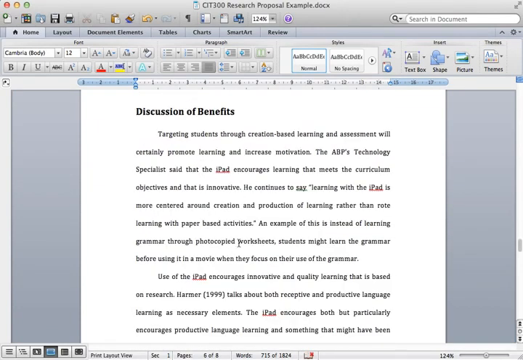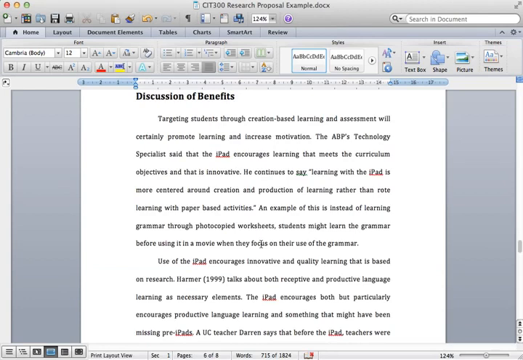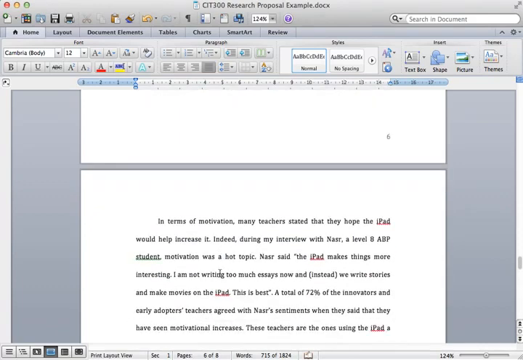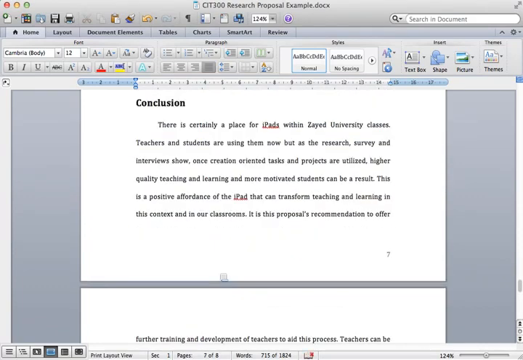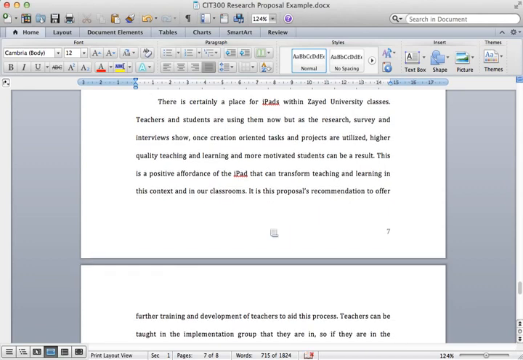The discussion of benefits is the next one. We must link this to our project plan. We obviously want to talk about the benefits that will exist from our project plan. For me, it was in terms of learning and motivation. The conclusion is just a small recap offering insights into your research proposal. Remember, it may be the last thing that someone looks at when reading your proposal, so make it good, make it strong.